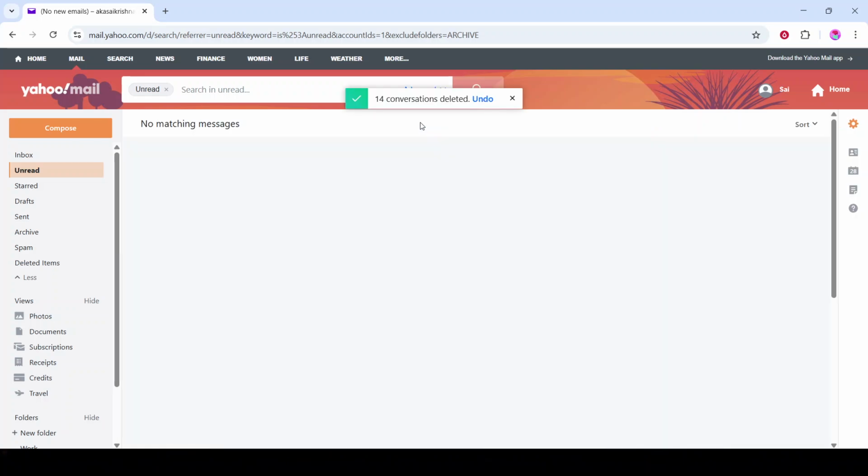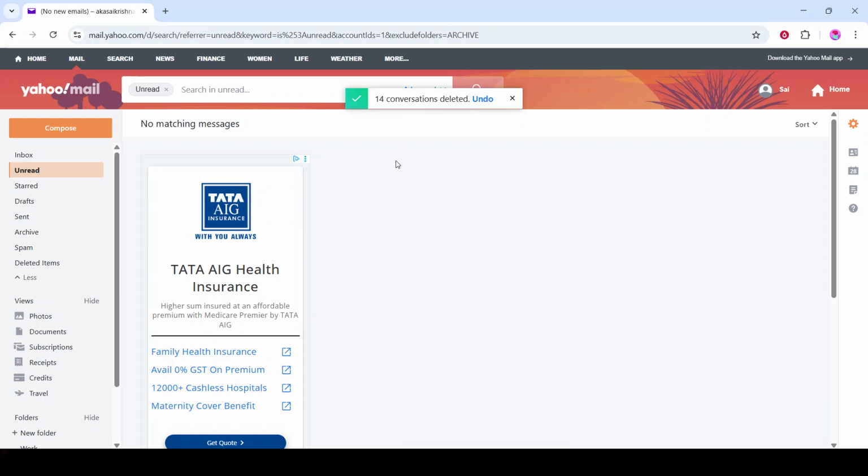With everything selected, click the delete button, the trash can icon, to move all of those unread emails to the trash. Depending on how many messages you have, this may take a moment. Allow it to finish so everything is properly moved.